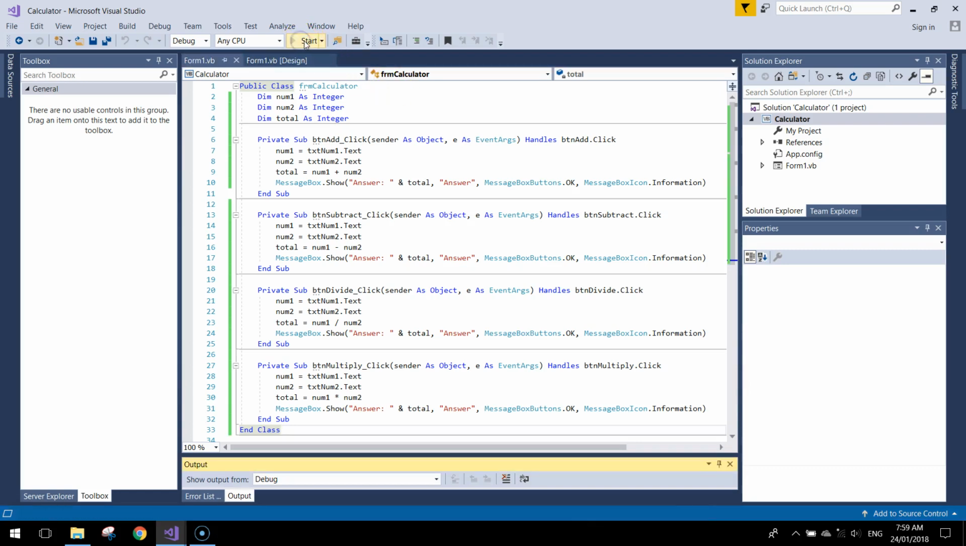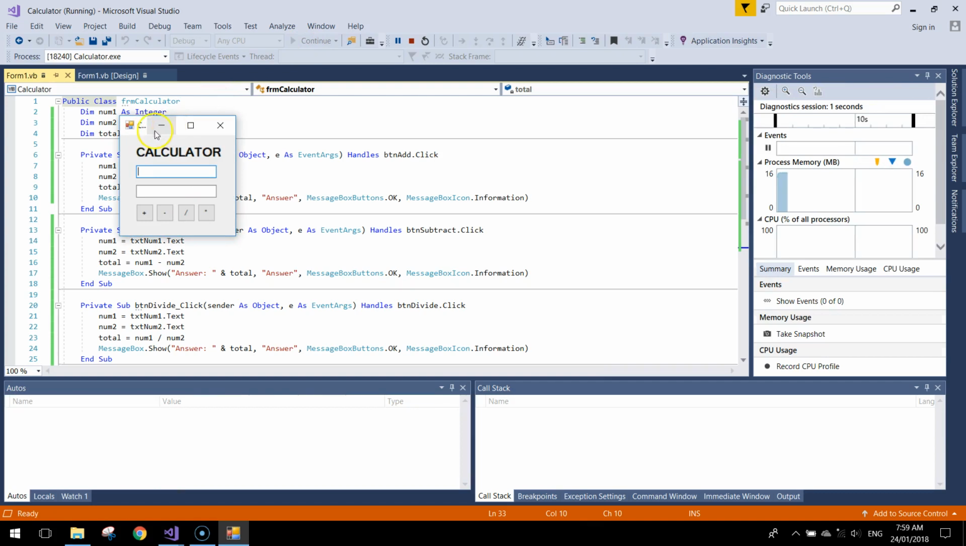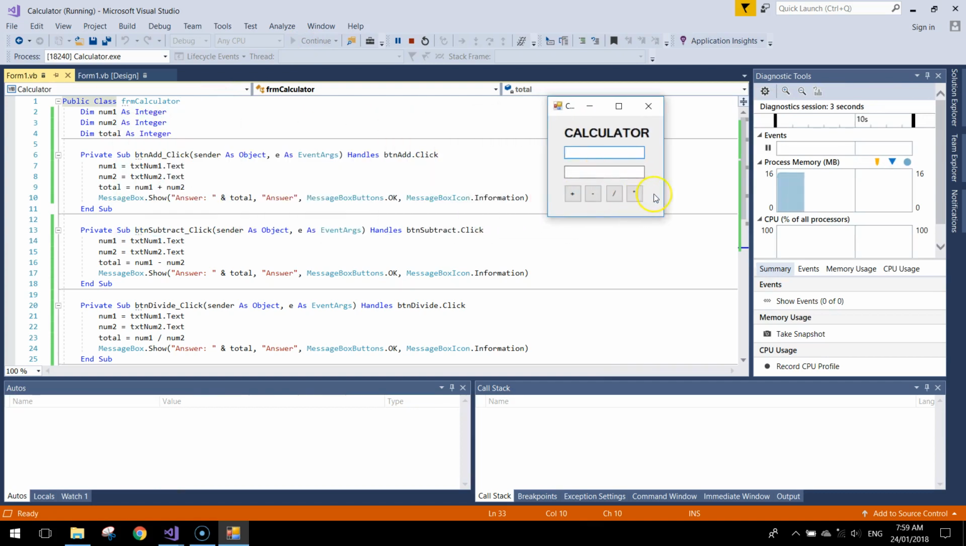Let's start it up and have a look and see if we can do all of those little buttons down there. So we'll put in maybe 16 and 4. I know they'll divide well. If we add them together, we get 20. Take them away, we get 12. Divide them, we get 4. And times them, 64. Looks like our calculator's working great.